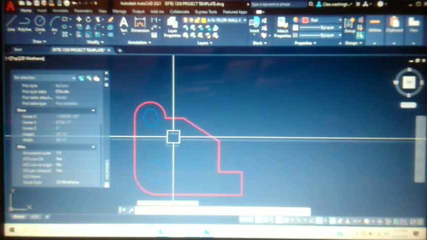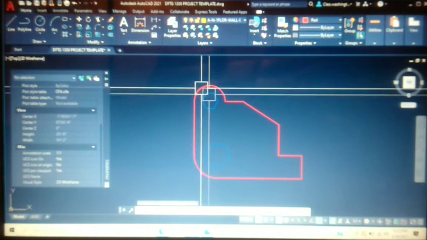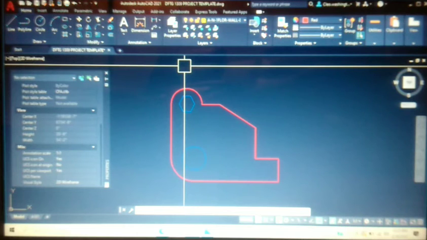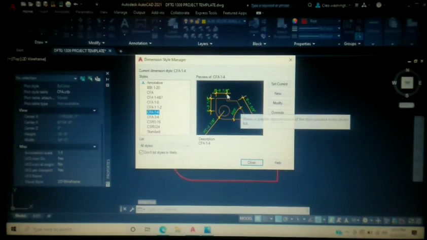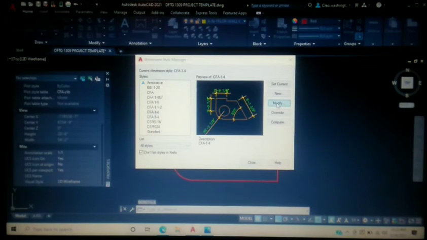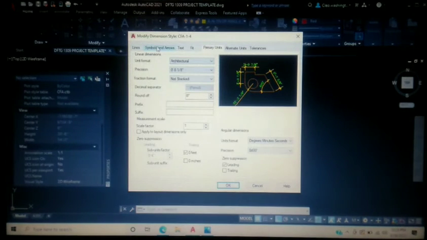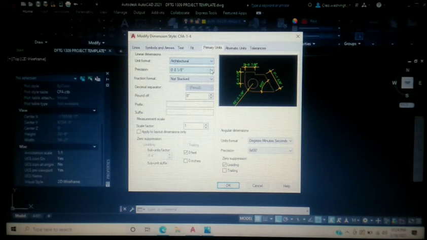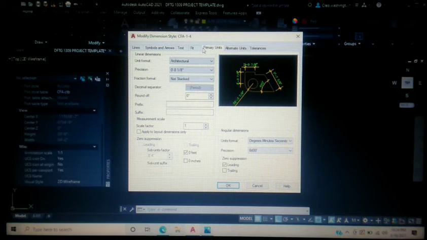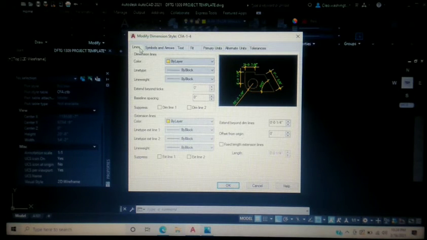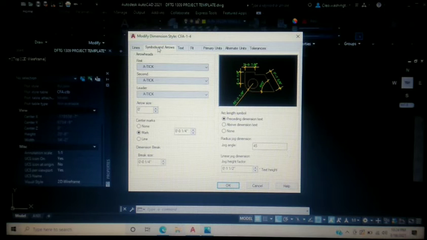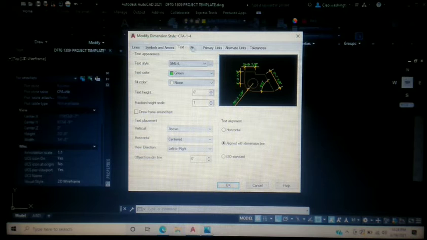So, let's see something right here. DIMSTYLE, D-I-M-S-T-Y-L-E. You type that word in and click right here. And you want to make sure that you're in feet and inches. So you click modify. It's in architectural precision, primary units, okay? Alternate units. So right now it is in feet and inches. Layer. All of the symbols and arrows look correct. The text looks correct.